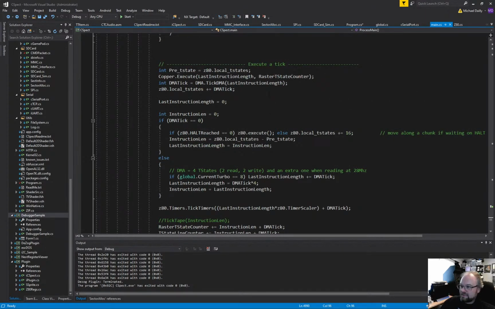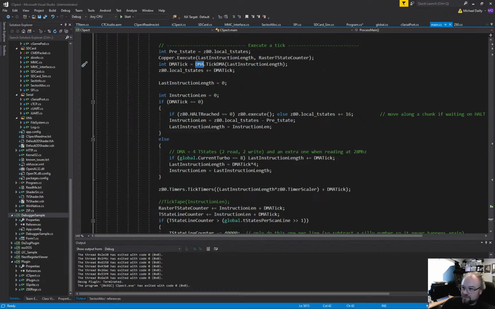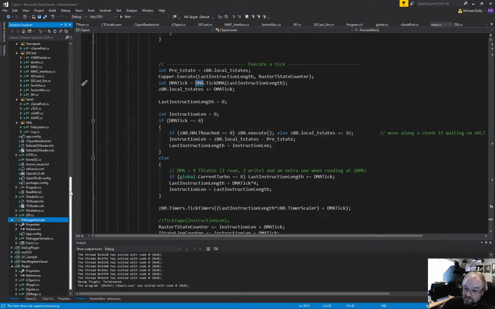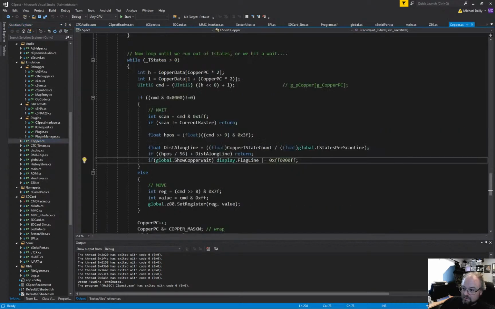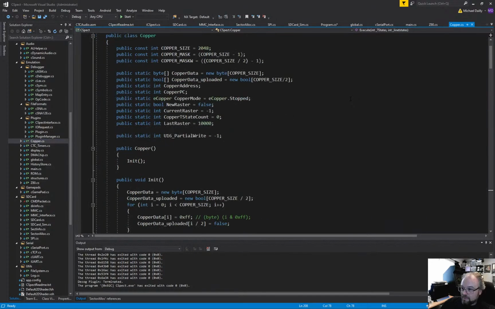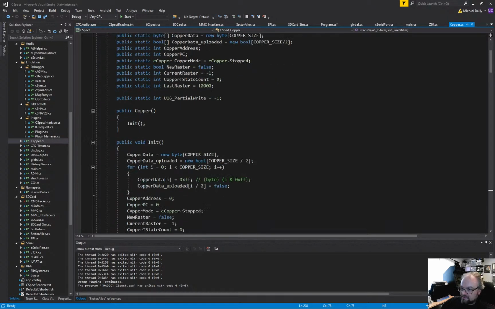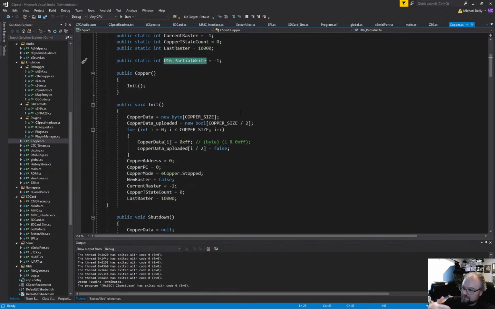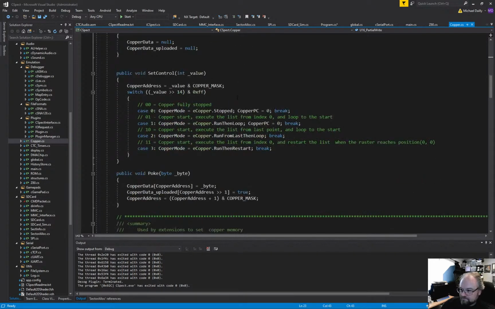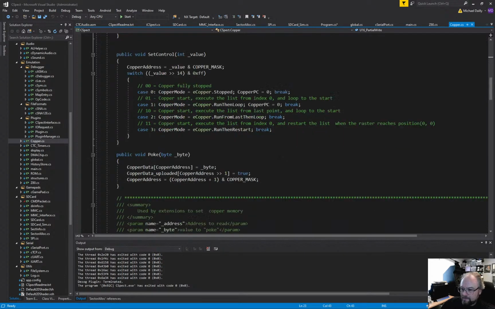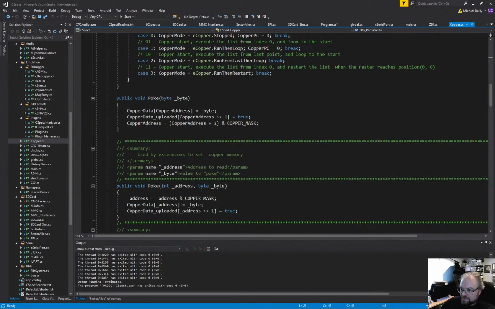Right, so on to execute a tick. Now, we've got the copper and DMA that basically run at 28 megahertz all the time. So let's have a look at the copper first. We've got a whole heap of stuff up here to do with that. Various copper things: it's the copper memory, current addresses for putting stuff in, partial writes because you write it in 2 halves, and so on. Different copper modes, poking about into memory.